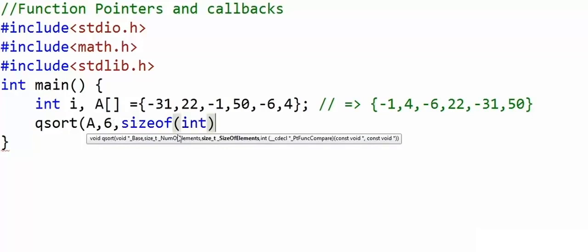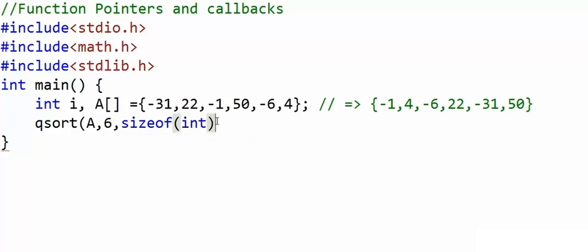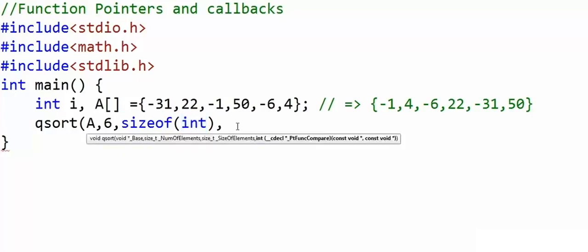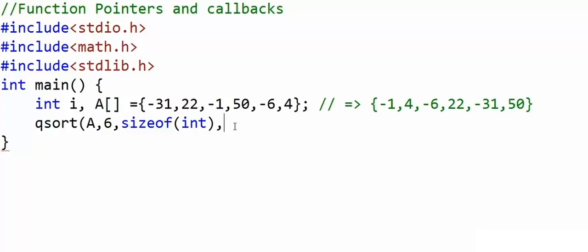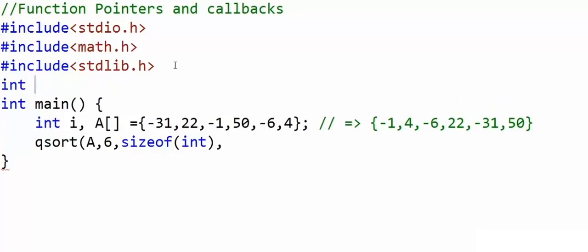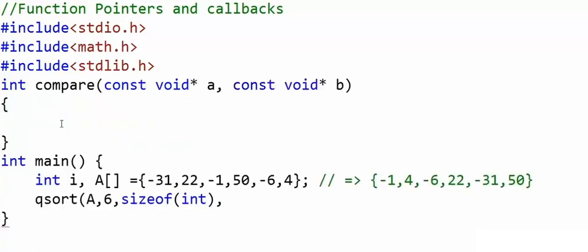So if this is an array of integers, I need to pass sizeof int, the size of the data type in bytes. The sizeof operator gives the size of any data type in bytes. The last argument should be a function pointer, a pointer to a comparison function. The signature of the comparison function should be like this. It should take two constant void pointers as arguments and return an integer. Why void pointers? Void pointers are generic pointers. We can typecast them to a pointer of any data type. This is the specification of the qsort function. It should be passed a pointer to such a function, so it will be able to call it back.